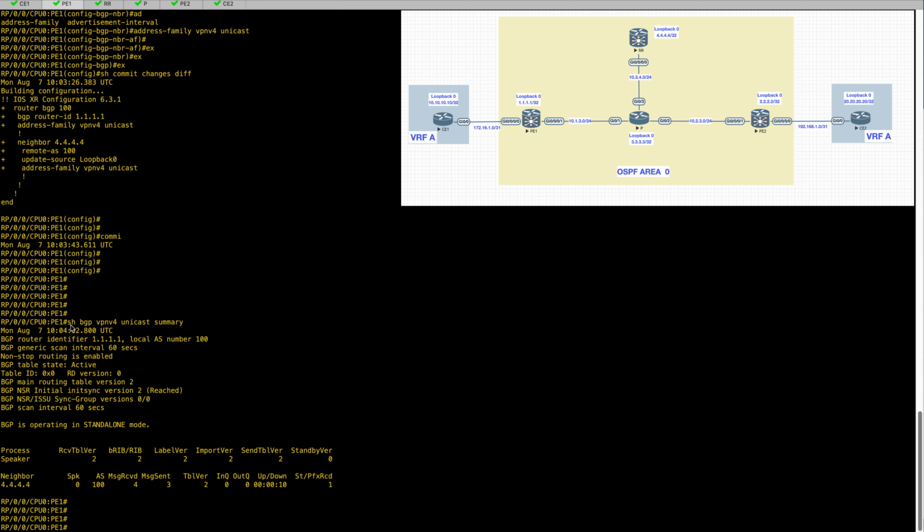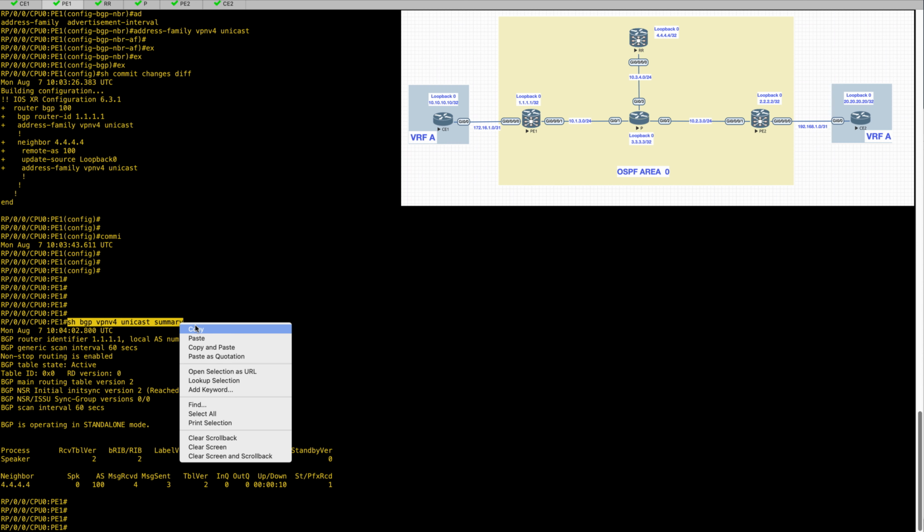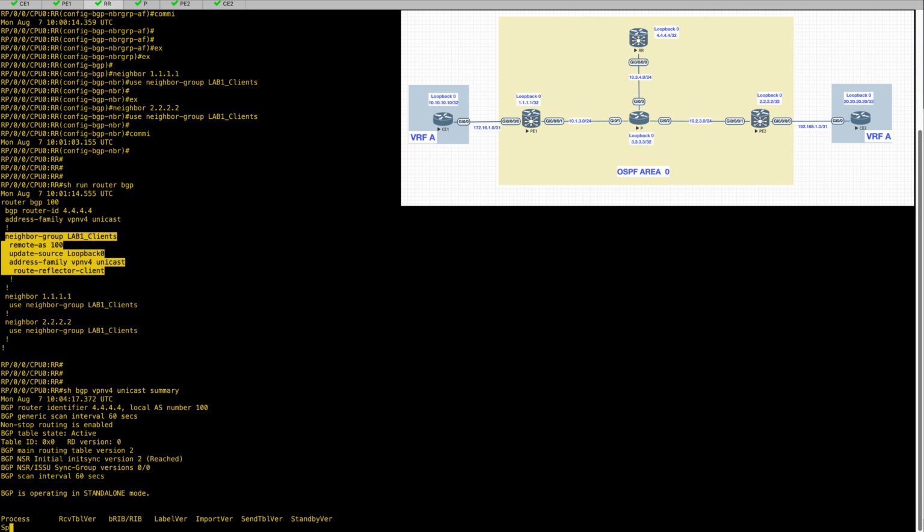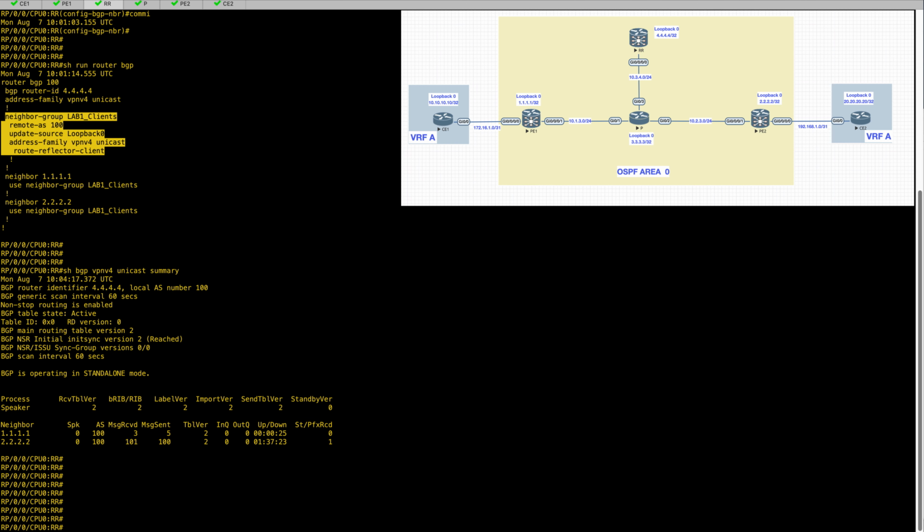I will run the same validation on the route reflector here. I can see that I've got a session up towards P1 and towards P2. On P2 you will notice that I'm receiving a prefix already, and that's because I have already applied the PE to CE configuration between P2 and C2. So we need to do the same thing between P1 and C1.